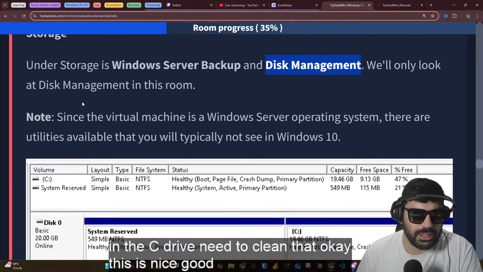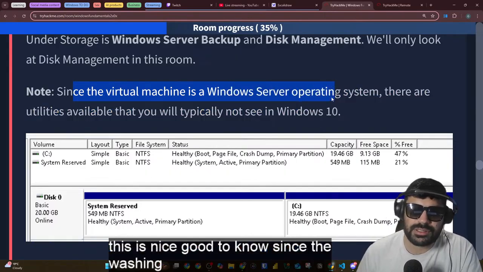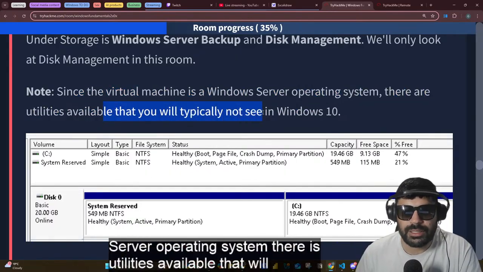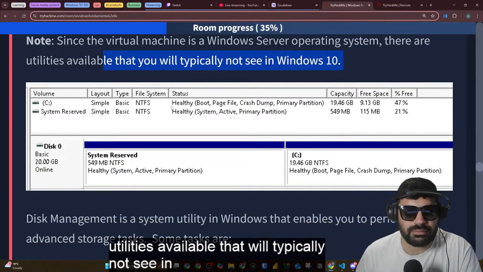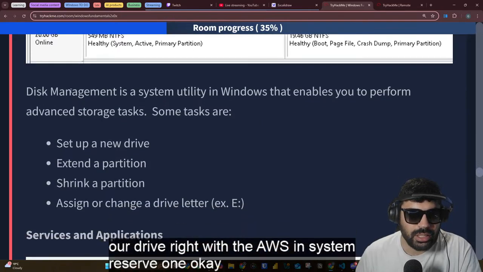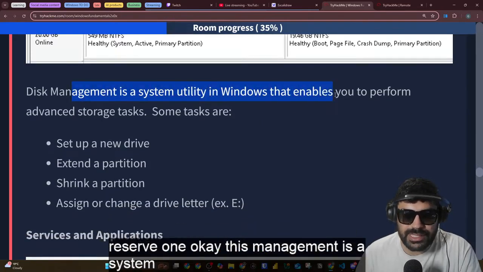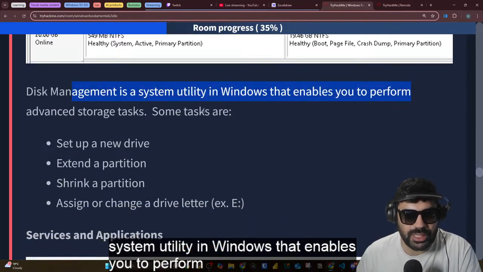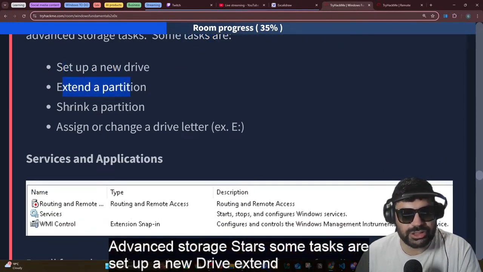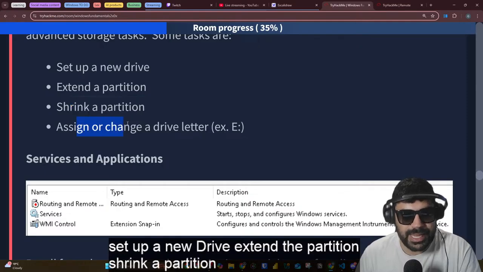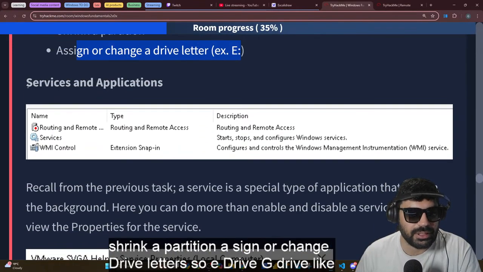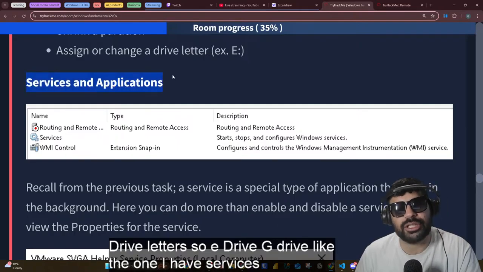Good to know. Since these are virtual machines in a Windows Server operating system, there are utilities available that you will typically not see in Windows 10, like our drive with the AWS and System Reserved one. Disk Management is a system utility in Windows that enables you to perform advanced storage tasks. Some tasks are: set up a new drive, extend a partition, shrink a partition, assign or change a drive letter. So E drive, G drive, like the one I have.